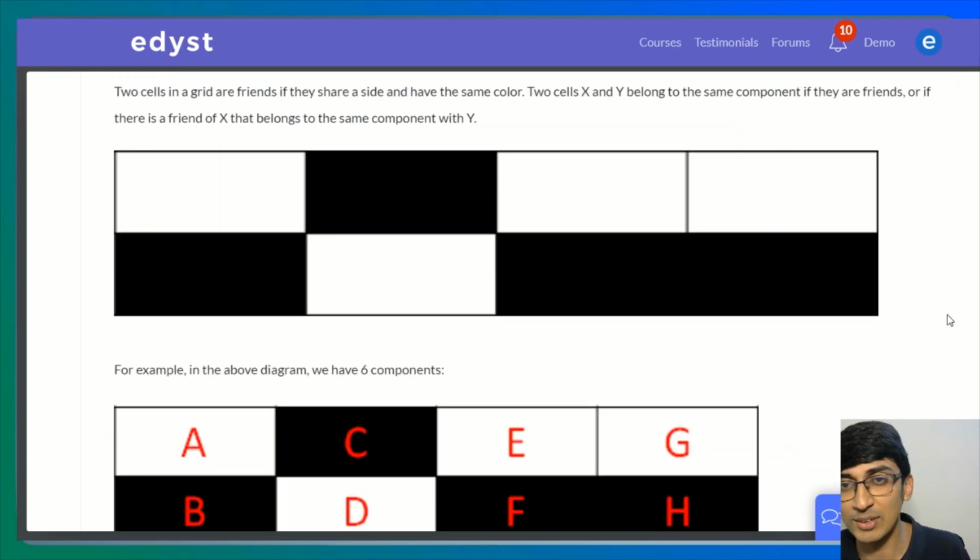So now the question is not, given a grid, can you find out how many components there are? That would have been a super simple question. I wish those are the kind of questions that were asked. That's not the question.